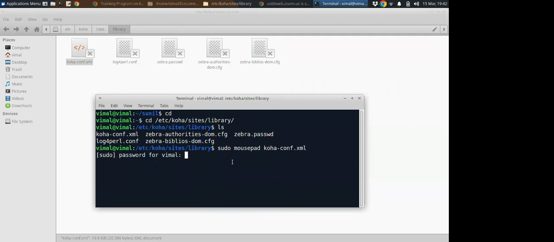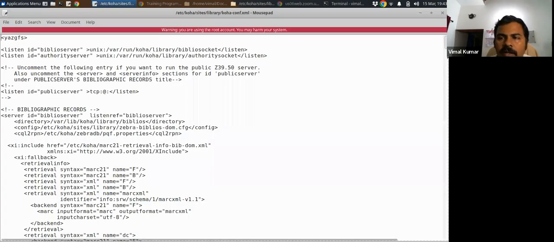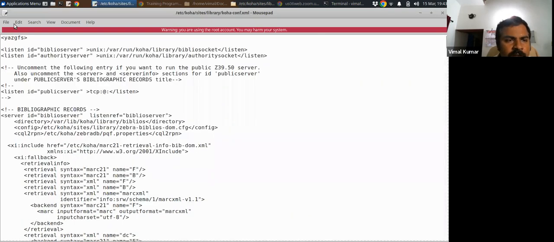koha-conf.xml. I am opening it. See, I applied the sudo command. It asks for a password, the administrative password. I type it, and it does not display anything. In Windows, if you type a password, some stars will come. Here nothing will come. Just type the password and press enter. This is the file. We can make changes here and save it.